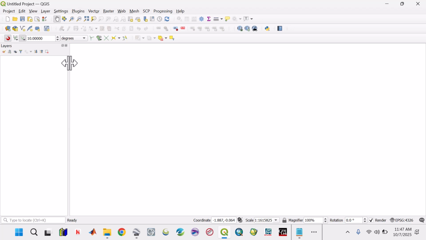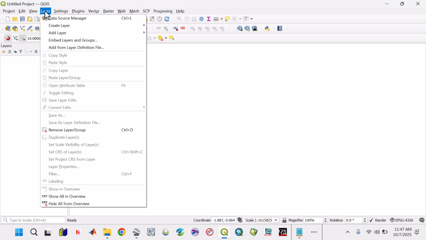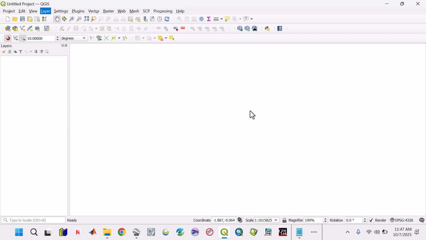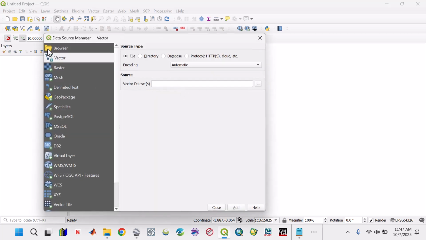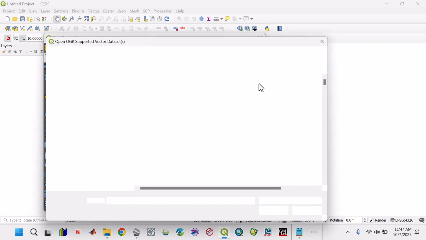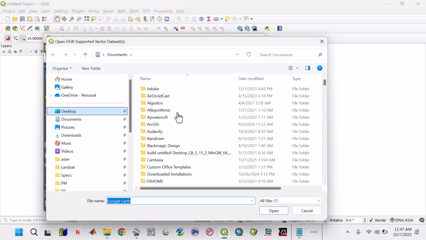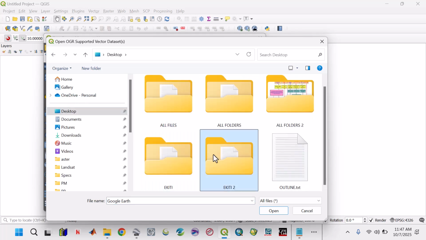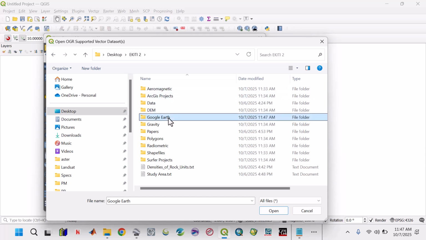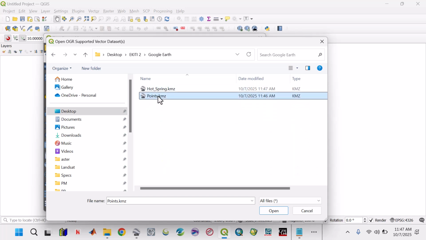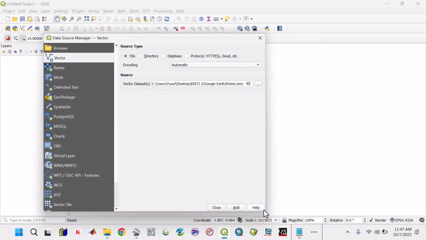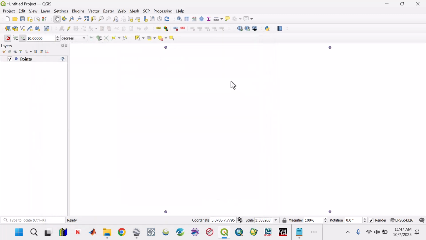Now go to our QGIS. Then go to layer, move to Data Source Manager. Then you make sure this tab is selected, vector is selected, click on these three dots to locate. Always go to your desktop to locate that folder, EKT2, which is this. Go to your Google Earth, you see it. You click on the point first to bring it. So these are the points that you click on add. Now you see you have added the points.